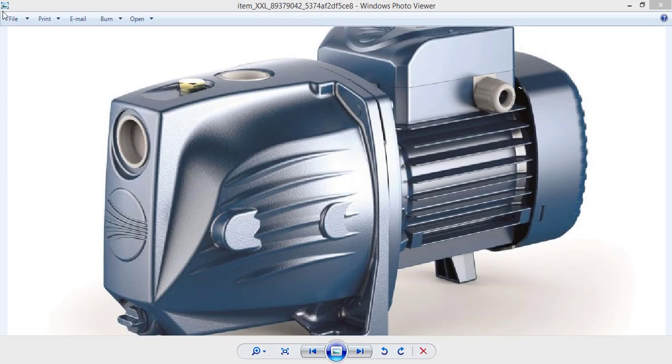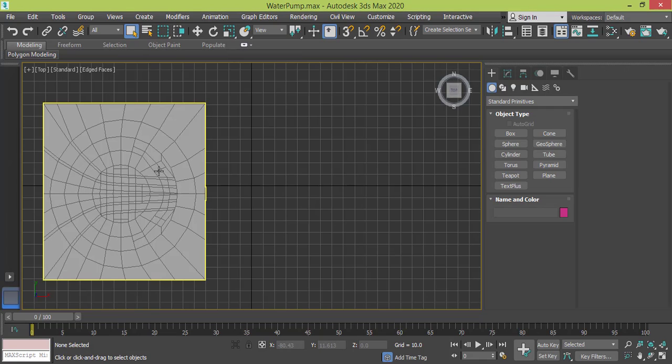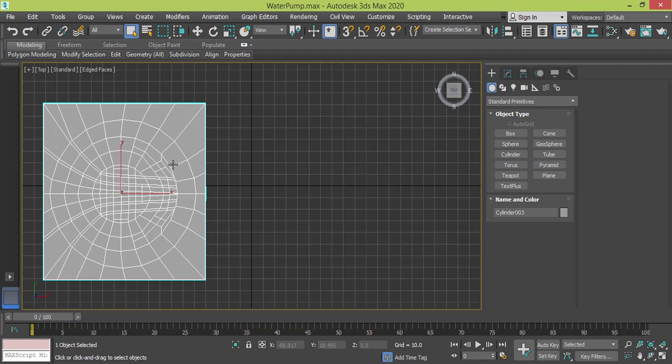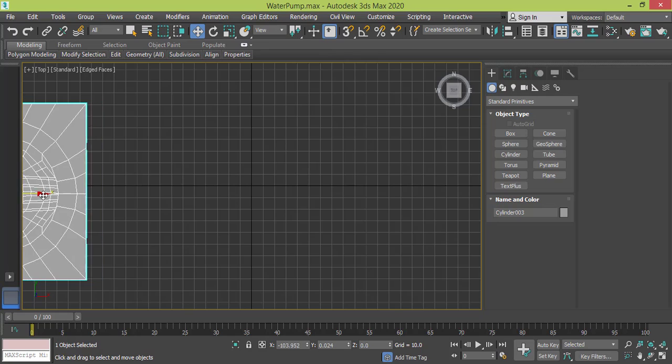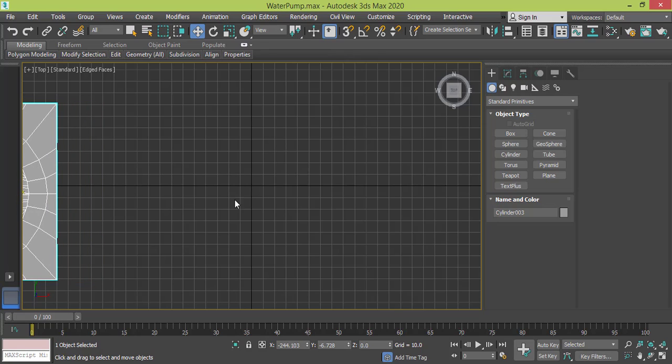Next step will be to create this part, create a copy of it to be used here, and then hide it. So for this, I need to start with a cylinder and then convert it to an editable poly and start modeling it. This is the last piece we created in the last video. Let me move this to the left so I can work here on the top view.